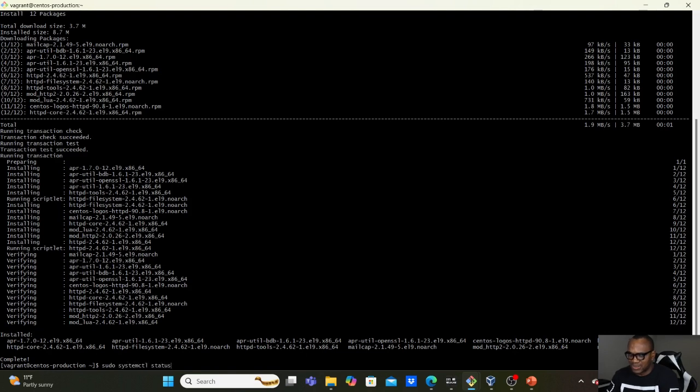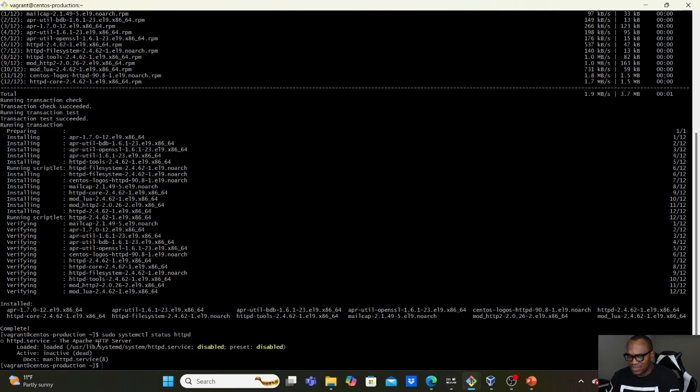If I run sudo systemctl status httpd, you will see that the package is not running, is not active yet. Systemctl is a command that is used to manage services and processes in most modern Linux distributions today. But find out whatever is being used in your own Linux machine. But I know that in most modern Linux machines today, systemctl is what is being used. So you run your systemctl status httpd and you will see it.